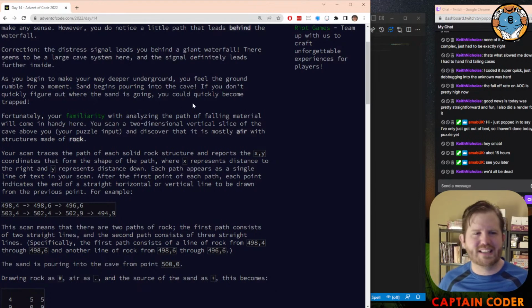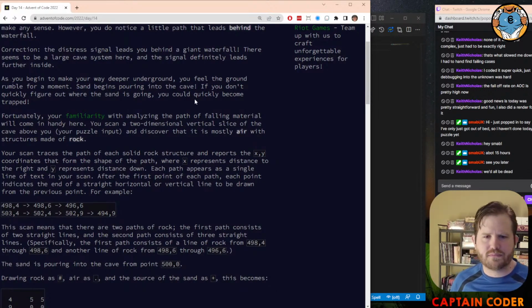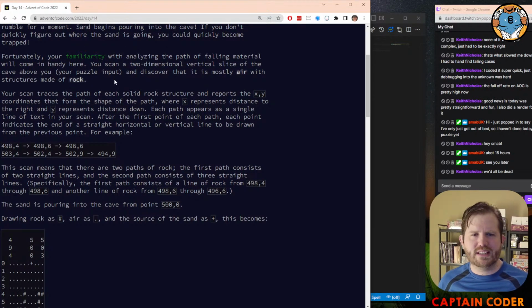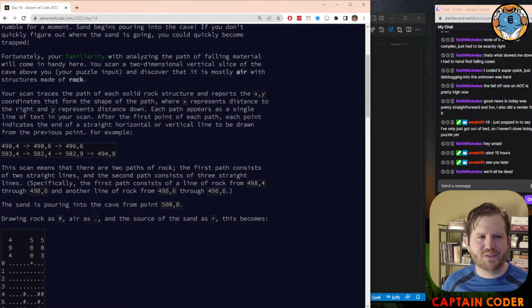Fortunately, your familiarity with analyzing the path of falling material will come in handy here. You scan a two-dimensional vertical slice of the cave above you and discover that it is mostly air with structures made of rock. Your scan traces the path of each solid rock structure and reports the XY coordinates that form the shape of the path, where X represents the distance to the right and Y represents the distance down. XY, so okay, Y increases down. So we got column and row. That's how I like to think about it. X and Y get me confused. So X is column, Y is row.